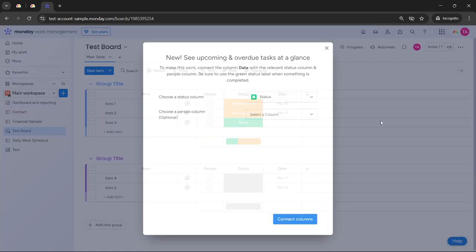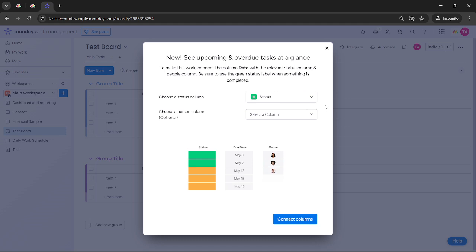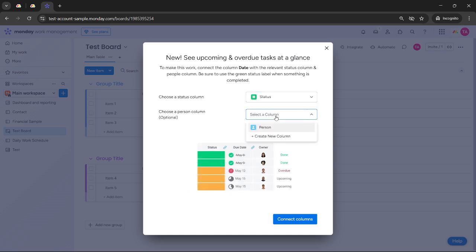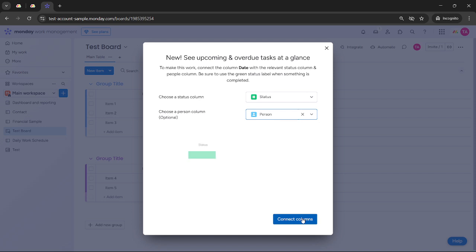When the pop-up menu appears, you'll want to select your status column. This will sync task status with your newly set deadline. Additionally, for those of you seeking more personalization, a people column can also be added, but do remember it's optional. To wrap it up, you can use the small arrow icons to open drop-down menus that list all available status and people columns on your board. This feature makes it easier to pick exactly what you need.